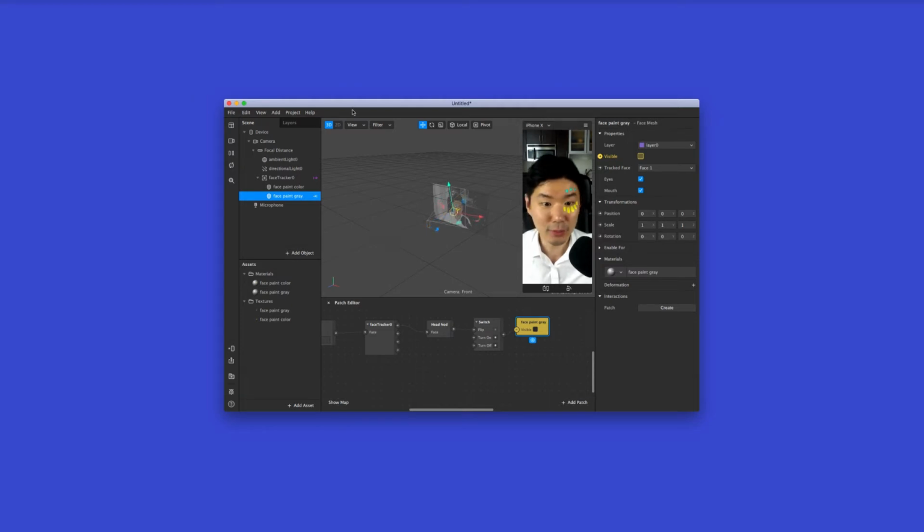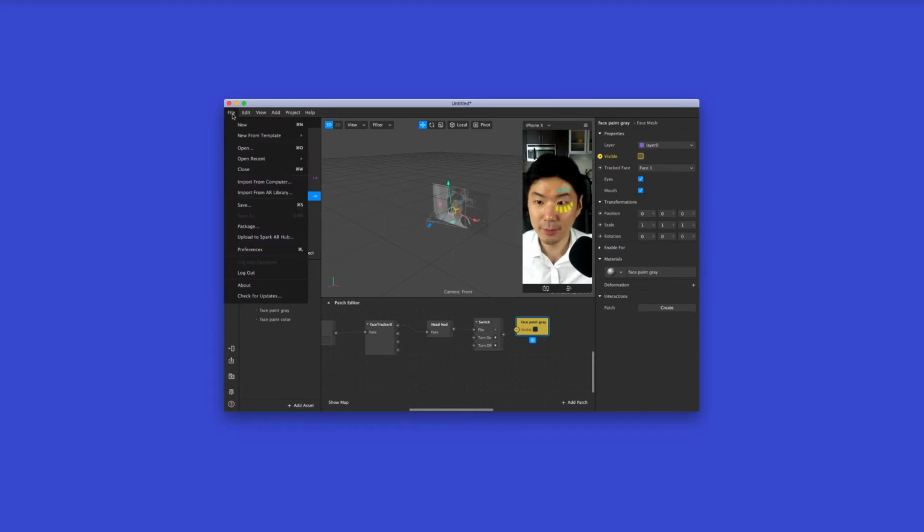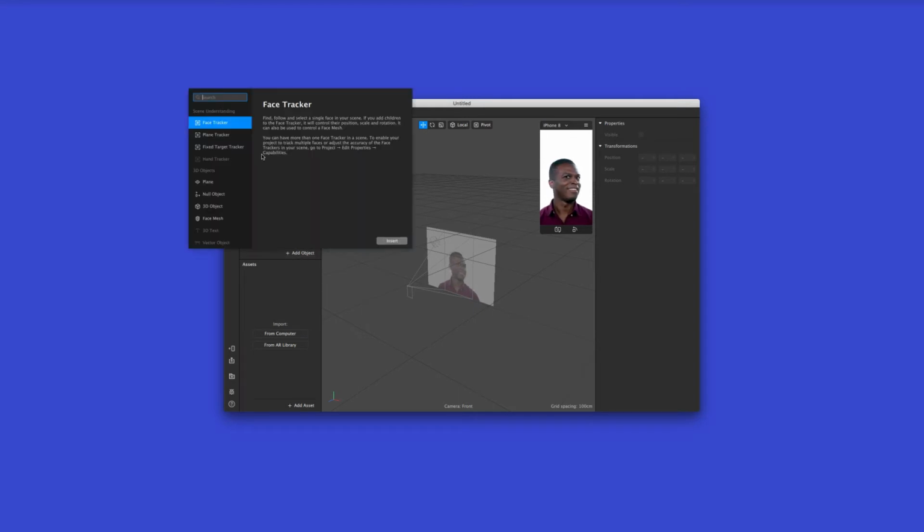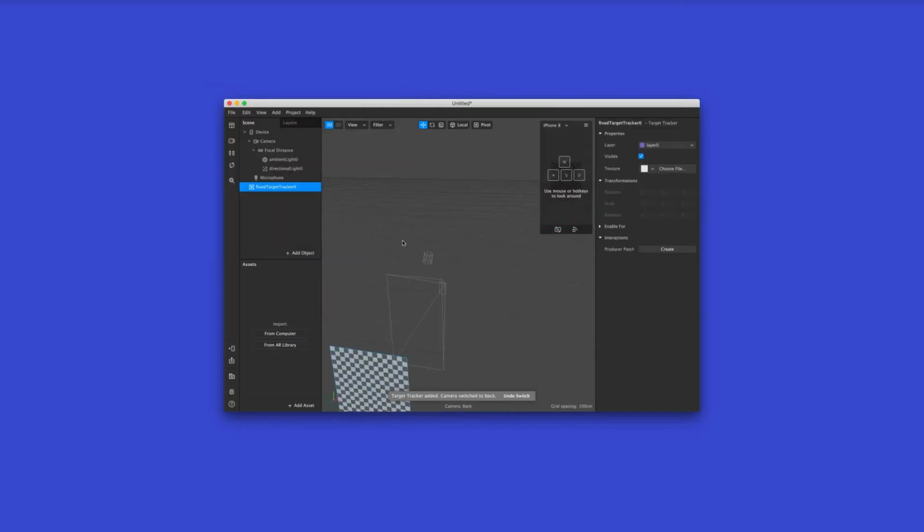So now we're going to move on to the second part of our workshop here, and that is to do some fixed plane tracking. So I'm going to create a new file. And from there, we're not going to do a facial filter. So basically, we don't need to see ourselves or anyone else in this preview area. So I'm going to go to add object this time. And then instead of a face tracker, I'm going to add a fixed target tracker. And I'm going to insert that.